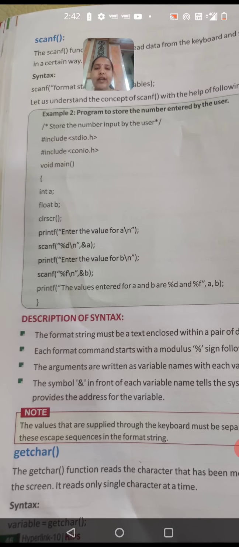So, enter the value for a. After that, scanf("%d", &a); to read the value we are using scanf. Similarly for the value of b, we are using a float declaration, isn't it? Float data type is used. For that, in the scanf you should write %f and ampersand b.